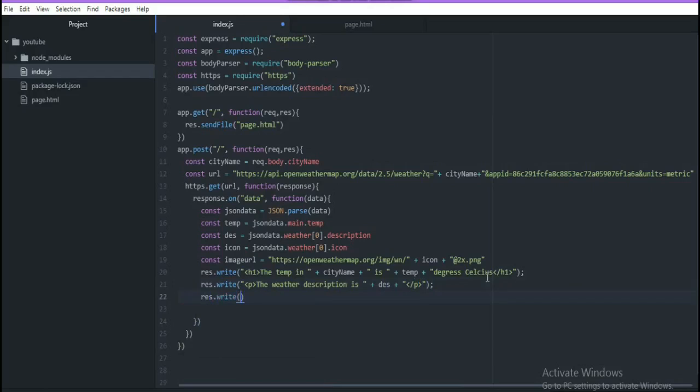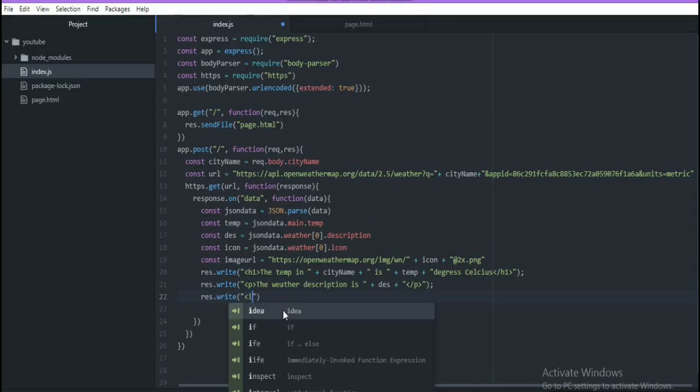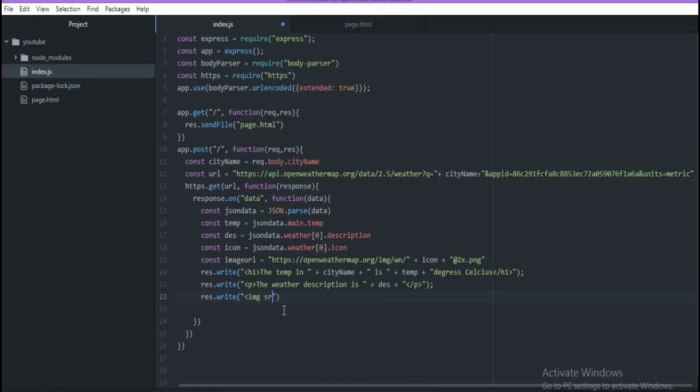So now we're going to write the final thing, which is the image. So we're going to write res.write the image, this one. This is an open tag, which means there's no closing bracket for this. So we're just going to pass in the image URL, and then close it. And finally we have to write res.send, which ends the thing.